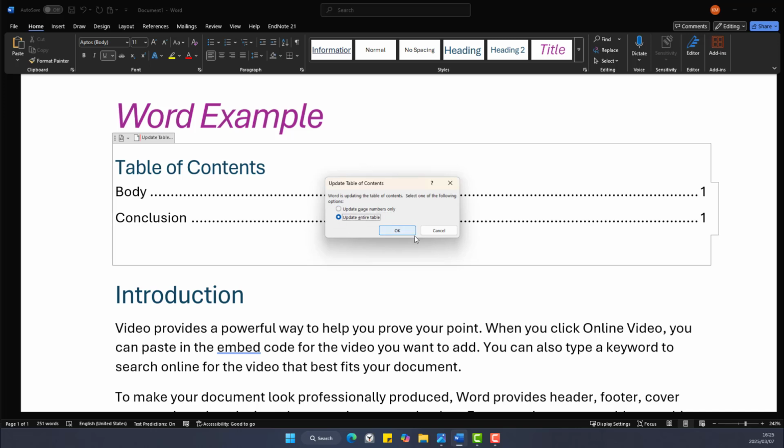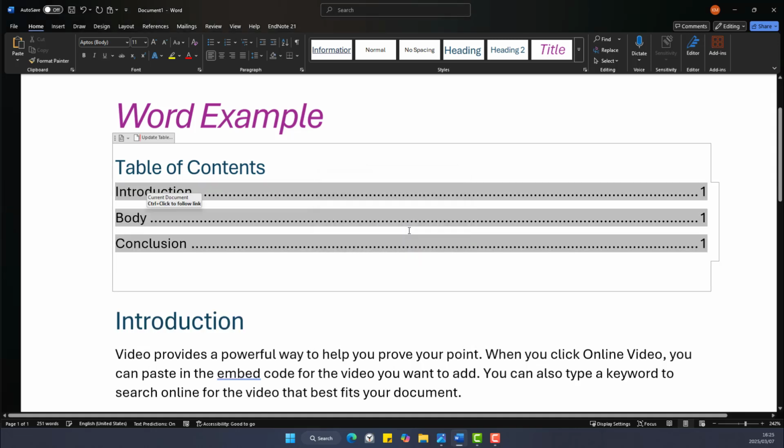So I'm going to choose Update Entire Table because this option is going to include any new headings that I have created, as well as adjusting the page numbers if I had more pages. The first option would just update the numbers only and not include any new headings that you have created. Then I'm going to click OK, and you should see that now you have the introduction in your table of contents.